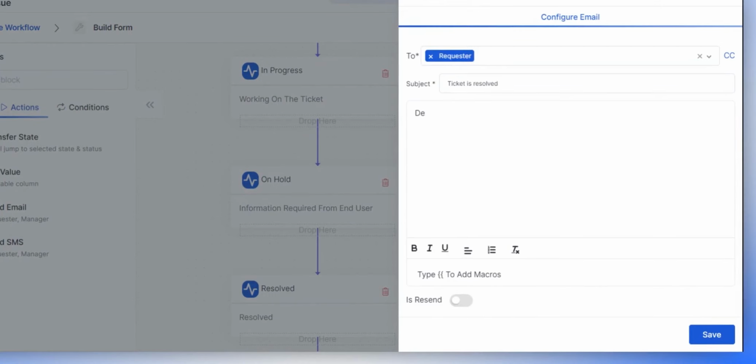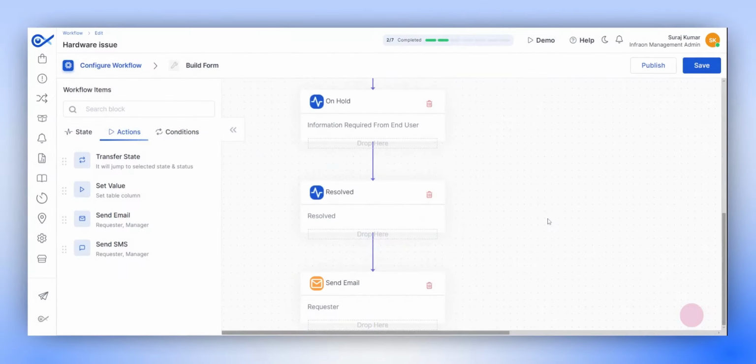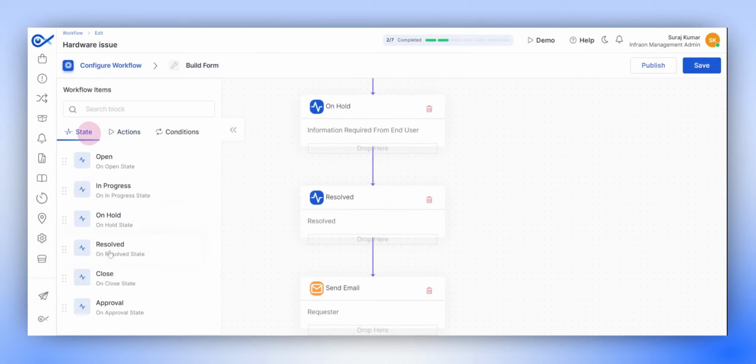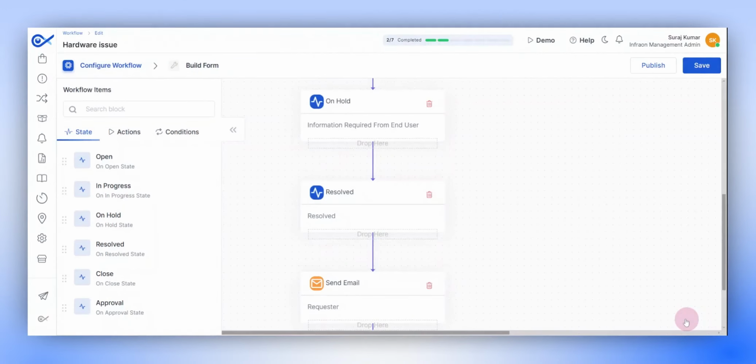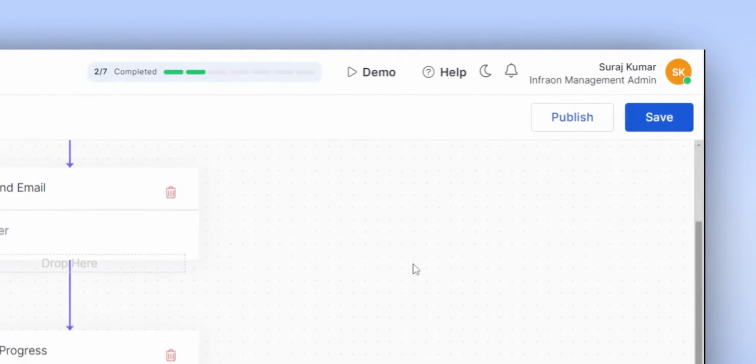Whenever a technician resolves a ticket, an email notification stating, "Dear end user, your ticket has been resolved with the following ticket ID. Thank you, Infraon." is sent. After resolving the issue, add the close date. This workflow also has exit and out of closure policies, meaning if the end user does not respond within a set number of days, the ticket will be automatically closed. After configuring this workflow, click on Publish to add the workflow in the system.